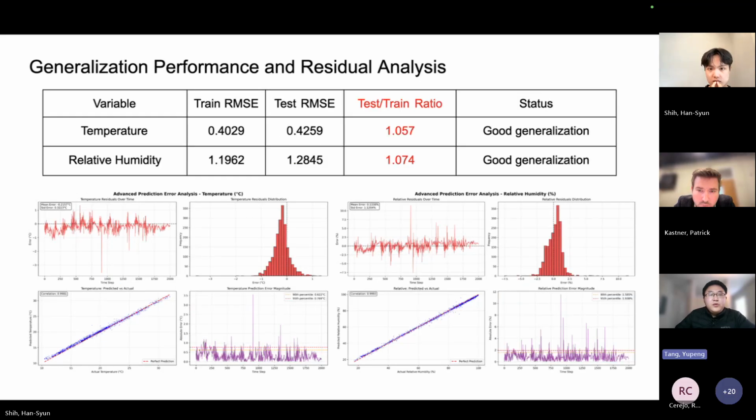And here you can see the training and the test RMSE are both low and nearly the same, showing strong generalization. And for the residuals, you can see they cluster tightly around 0, and predicted and actual values match closely, and correlations are almost 1. So the model is very stable, unbiased, and very accurate.